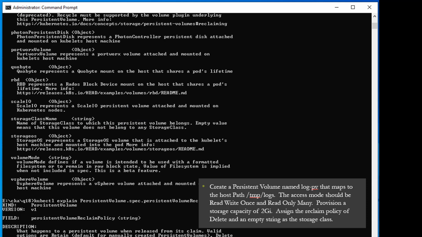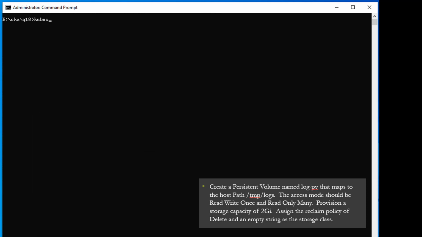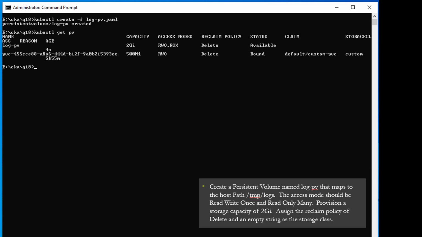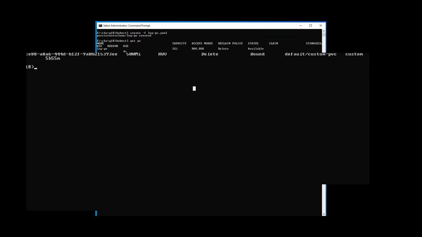Clear the screen. There we go. Kubectl create -f, and what do we call it? log-pv.yaml. Kubectl get pv. All right, that looks good. We've got the reclaim policy Delete. Okay. All right, so next one. Let's move on to step two then.